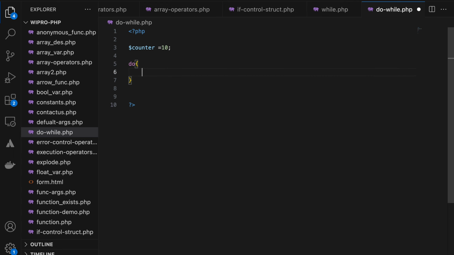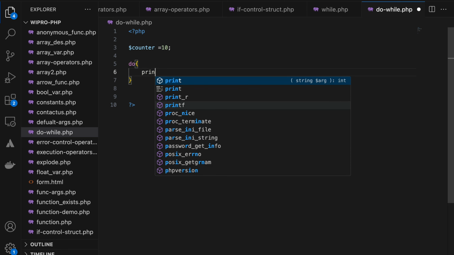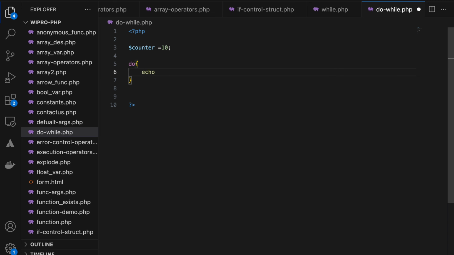Suppose that I'm writing print or echo $counter, right? And while $counter less than 0. Now tell me what will happen here.